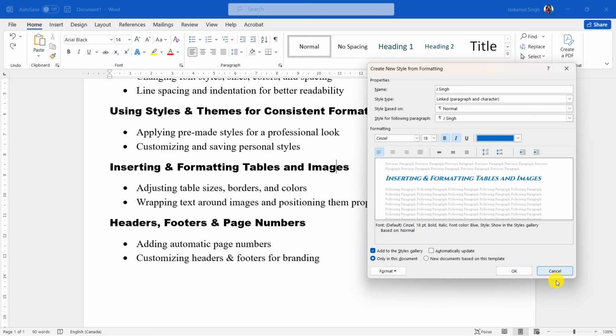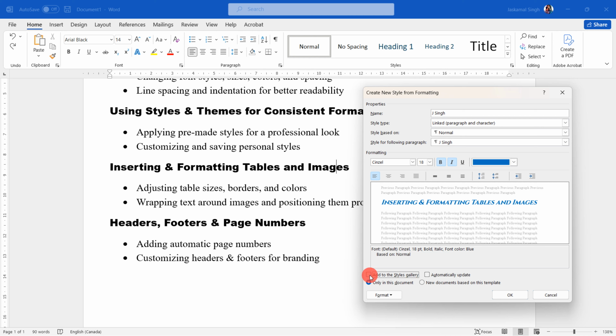And then here you should always check these options, like add to a style gallery. If this one is unchecked, you won't be able to see your style in the top section here in the style section, right? So you make sure this one is checked so it comes in the style section. So if you have to use it later in another document, if you close MS Word and reopen it, it will still be there for you in your next document.